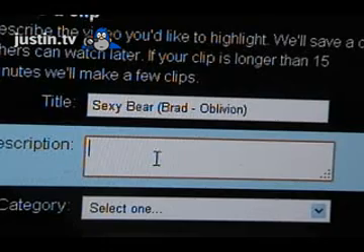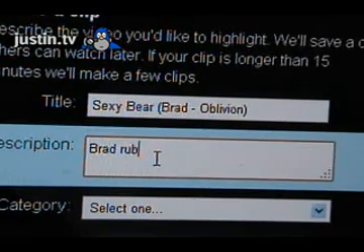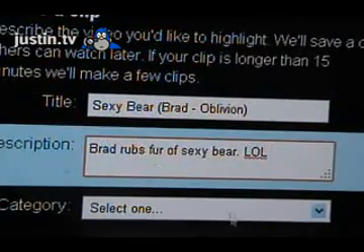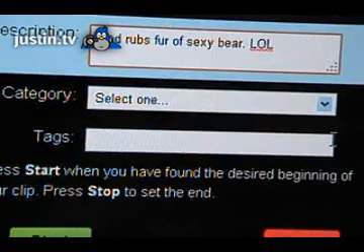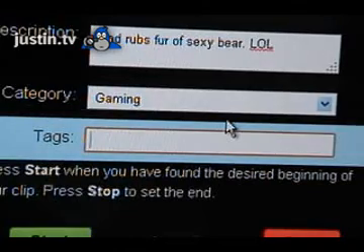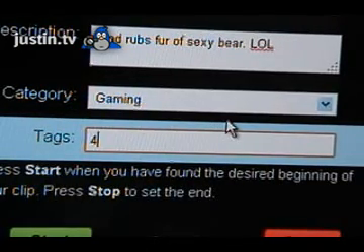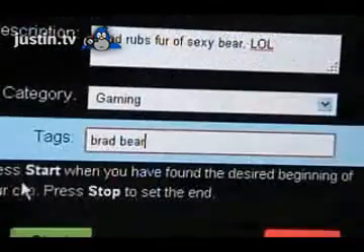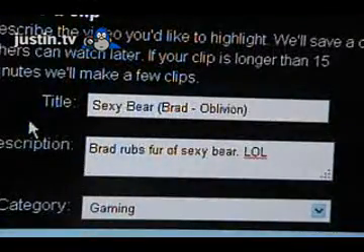Description, it doesn't matter. Just put something, because I think this is bugged. Say, Brad rubs fur of sexy bear. LOL. And then you can do all your X's and capital D's or whatever. Category, select one, because again, I think it's bugged. I think you have to do it or it's not going to save. Just hit gaming. Tags, whatever. You could type in 4-player pod, or Brad and bear. I don't know. Just put something, otherwise I don't think it's going to save. They might have fixed that problem, but just do it anyways. Fill out all fields, okay?